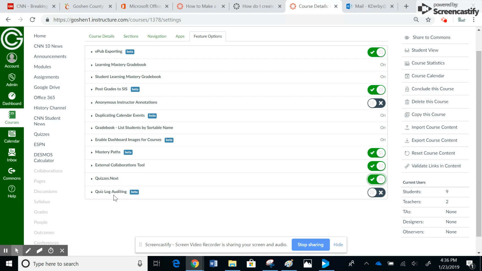While I'm here, I'm also going to go ahead and switch on quiz log auditing. What quiz log auditing enables you to do is to see if students are navigating away from the tab or the page while you're giving them the quiz. So it won't say where they went necessarily, but it will tell you that they navigated away and at least went somewhere else while they were taking a quiz for your class. And I will show you more about quiz log auditing at a later point.